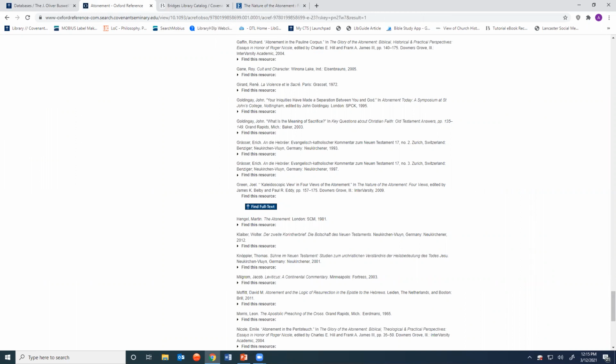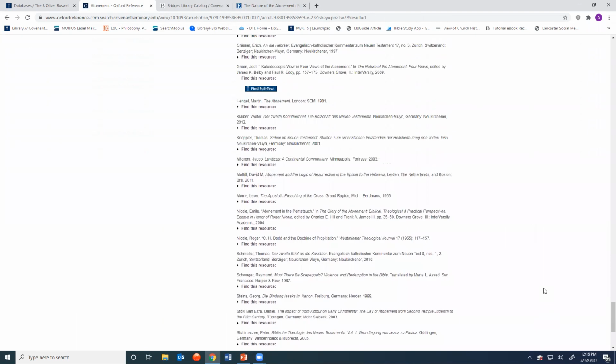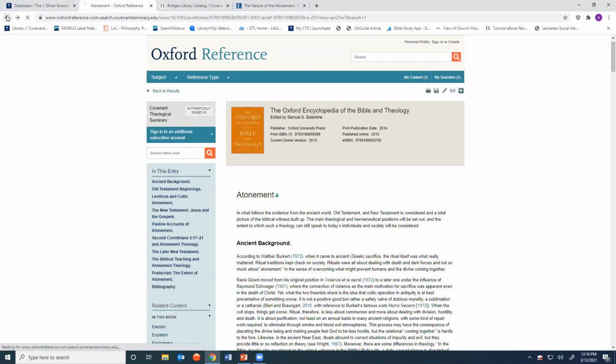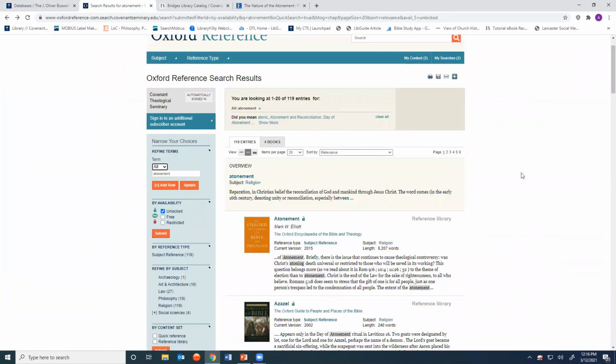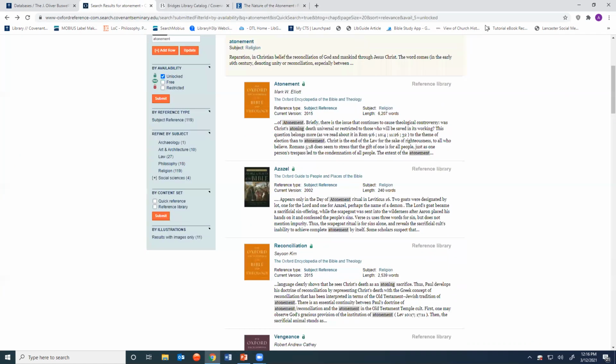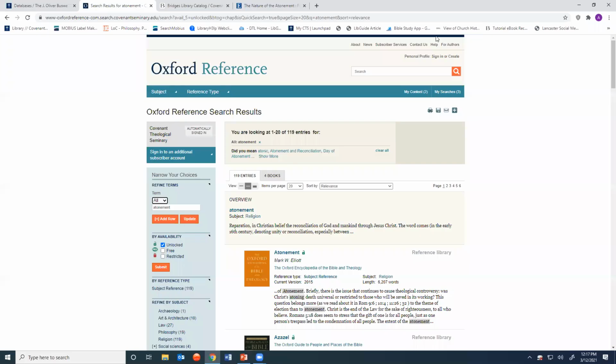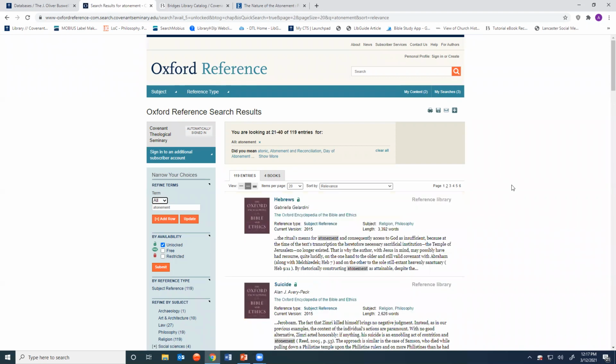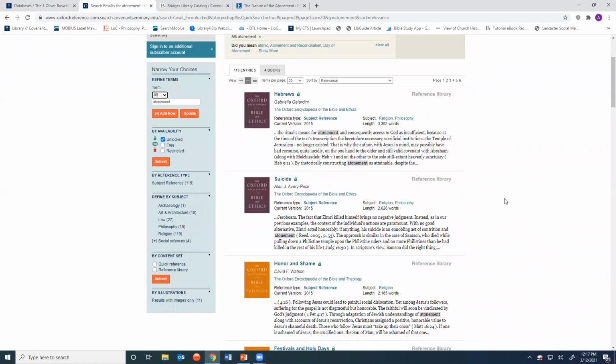Before we leave this entry, let's look at one more resource here. Actually, let's go back to our results for the Atonement across the whole Oxford Encyclopedias of the Bible. Okay, so let's look at one more. Let's move to the second page of results and look at one more result on the Atonement within this suite of reference works.